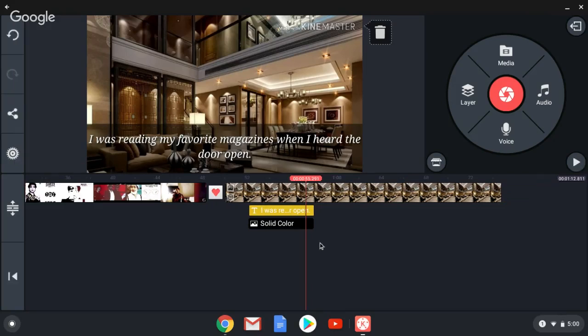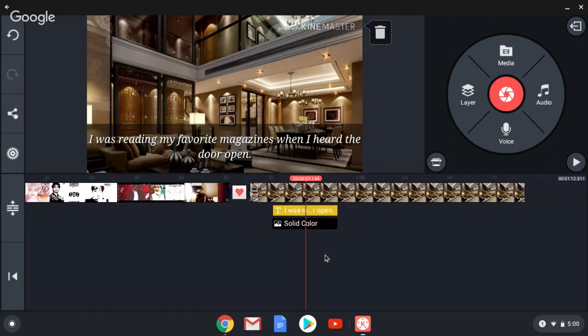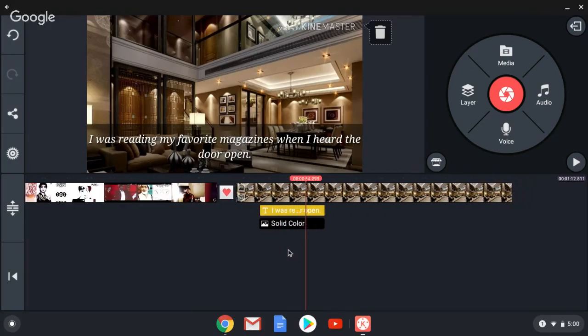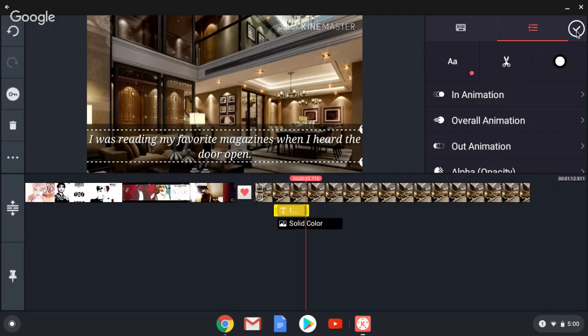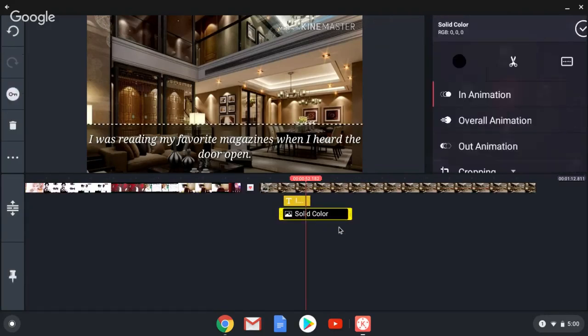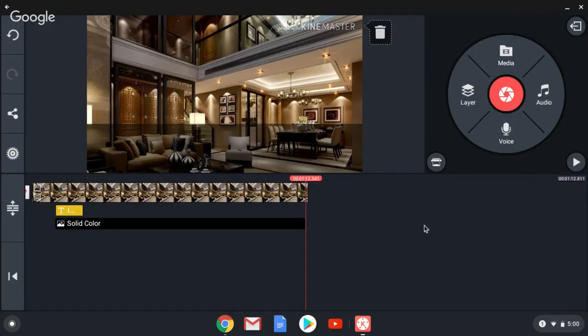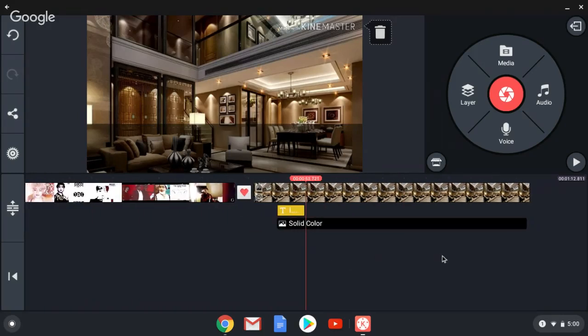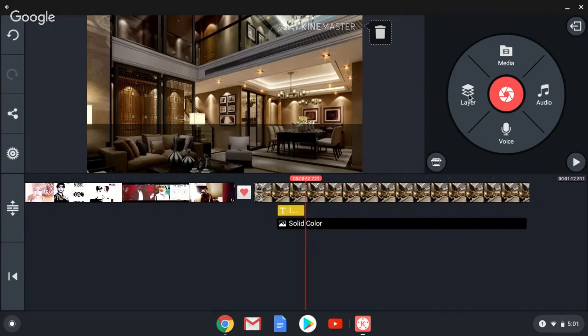Right? And then let's say you want to make this text a little shorter, like the text is appearing too long. Just click or tap the text and scroll it back like that. Then you can size it to how long you want it to appear there. But the background thing should always be throughout the fanfic, because if you're doing a conversation or motion, you should always make sure this thing is on. I was reading my favorite magazines when I heard the door open. I'm just making up a story.